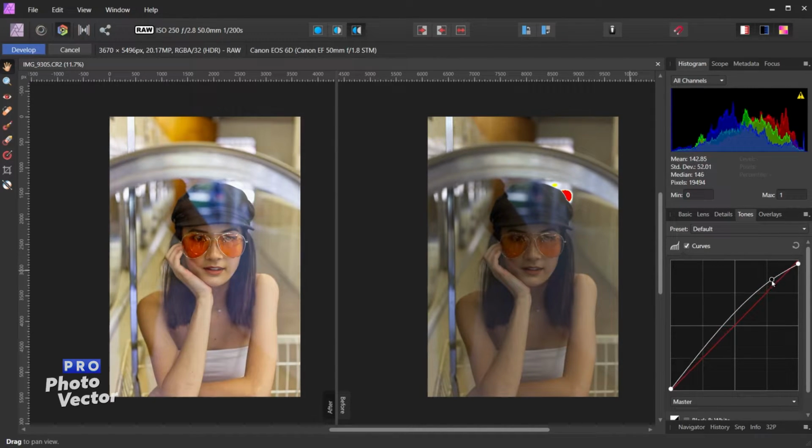We can continue by clicking on the curve and dragging this node up. So these little spots on the curve are called nodes. If you ever want to delete them, you can click on them and hit the backspace key. So I'll click and drag this upwards.